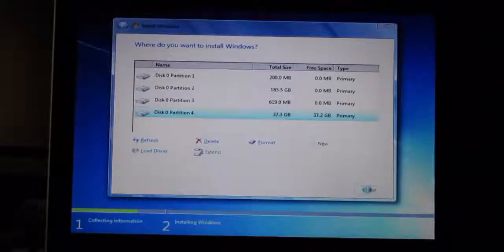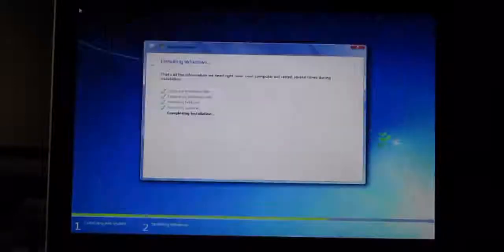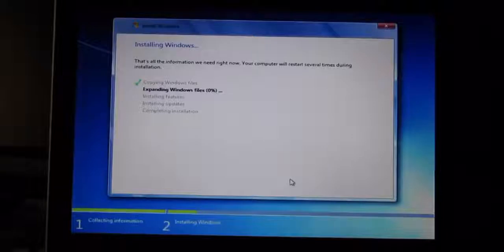And then press next. And then your Windows will be installing. It says your computer will restart several times during this installation, so do not be alarmed if it does restart several times.